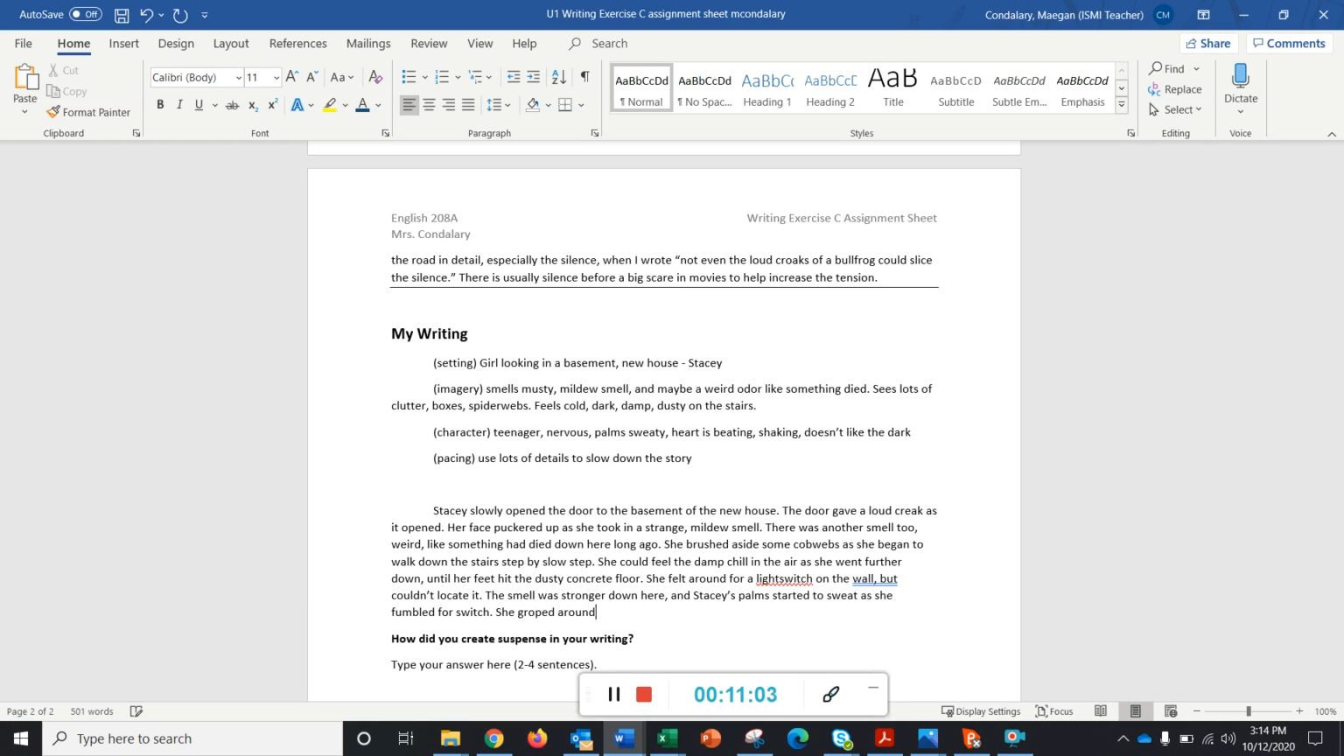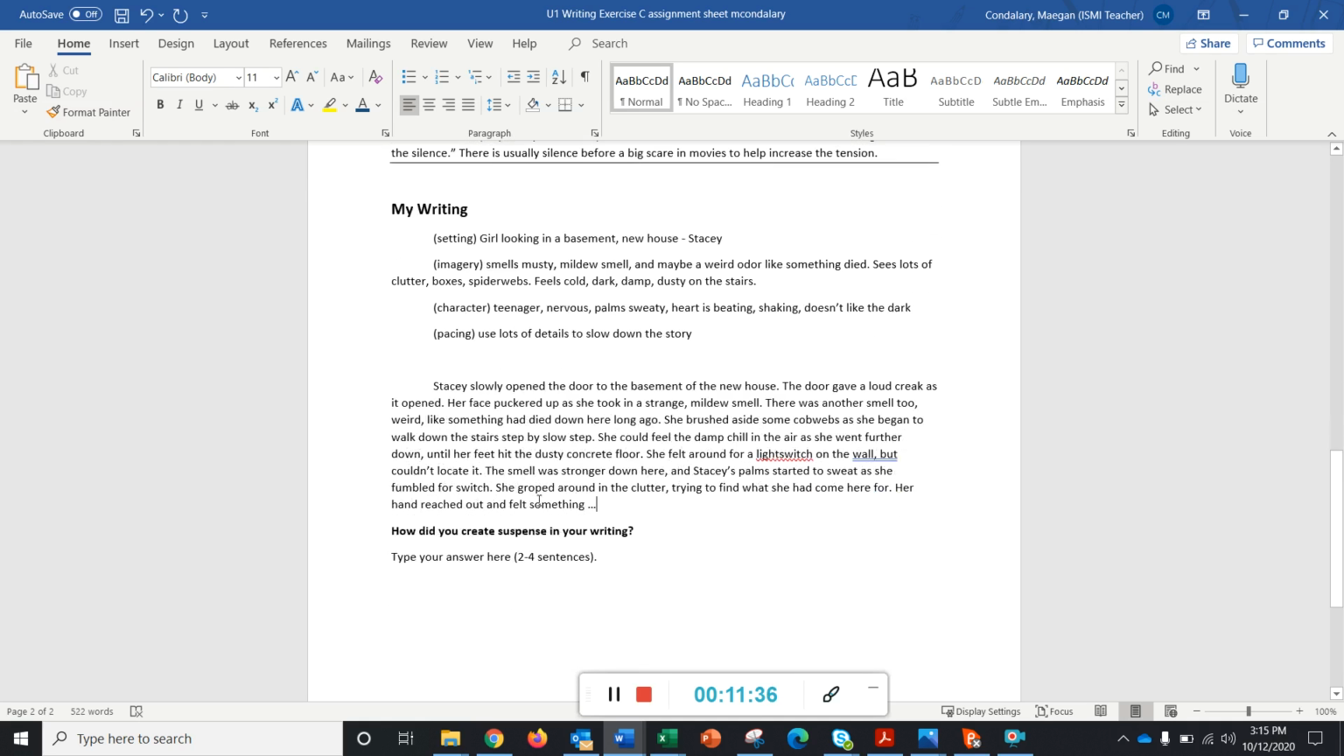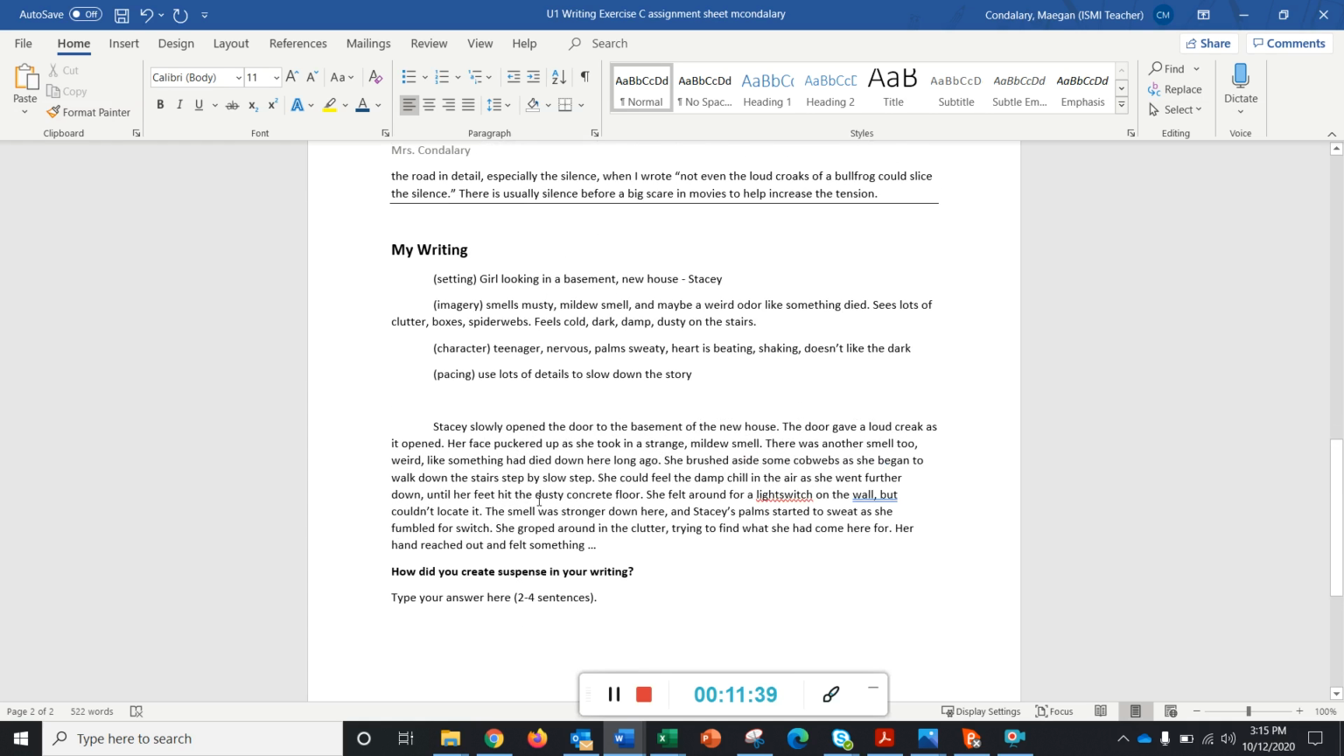So she groped around in the clutter, trying to find what she had come here for. I don't say what she's come here for, but I imagine there must be something. Maybe I'll leave it a little mysterious. Okay. Her hand reached out and felt something. Oh, and I'm gonna cut it off. I don't want to describe the actual body. I'm just leading up to it. So as you can imagine, if I kept writing, we would be at that creepy point.